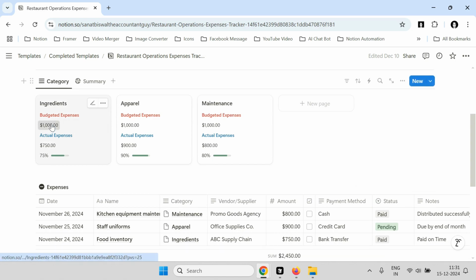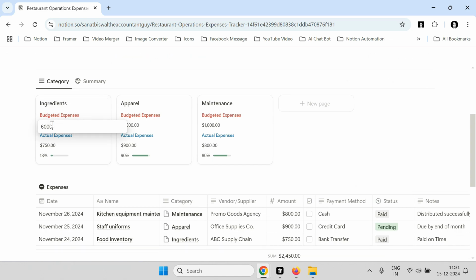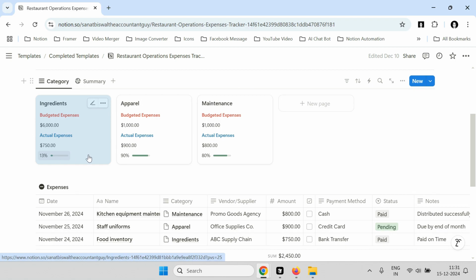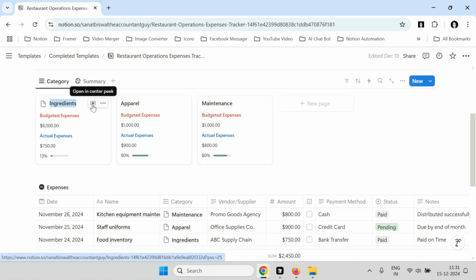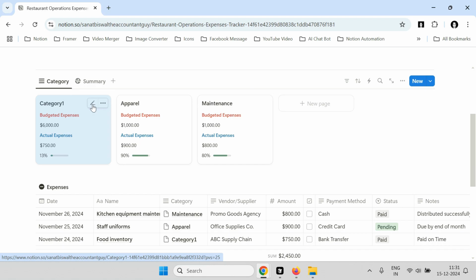For the budgeted expense, simply click on this value and you can define a new budgeted expense as per your requirement. And there is a percentage indicator which shows how much of actual expenses was incurred in comparison to the budgeted expense. If you're looking to modify any of these categories, click on this pencil icon and you can modify the category and it will automatically get updated.